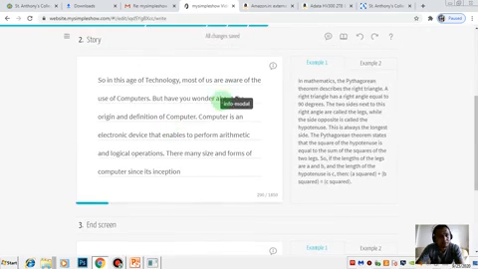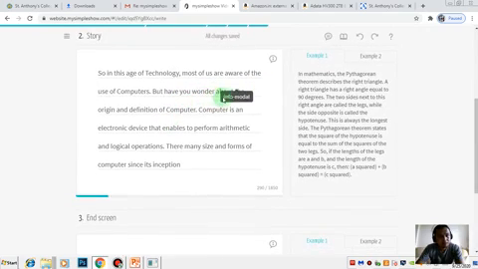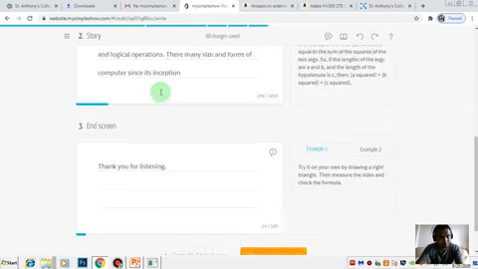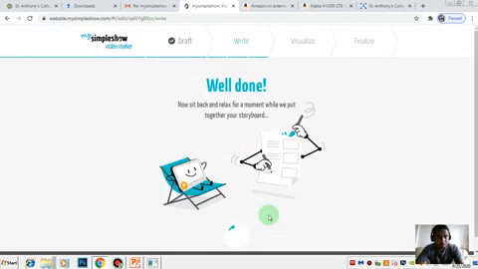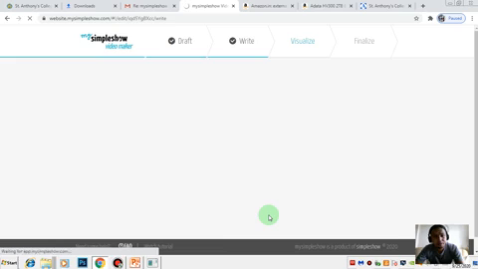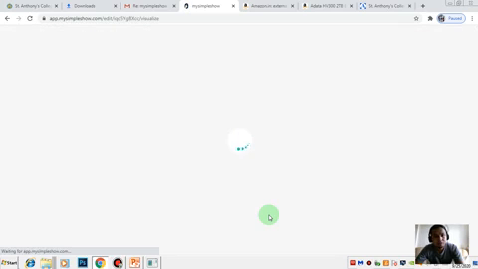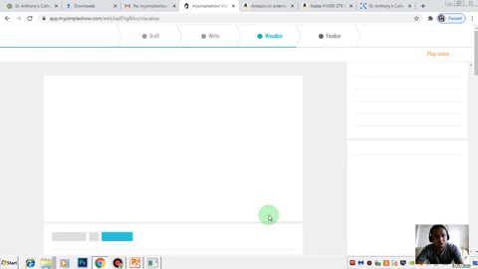Then after that I click on Choose visuals. Now what does Choose visuals do? It will generate the possible visuals that match the script that I have just typed. So it says well done, sit back, relax. Simpleshow will try to generate the possible visuals for the script that I have typed out.